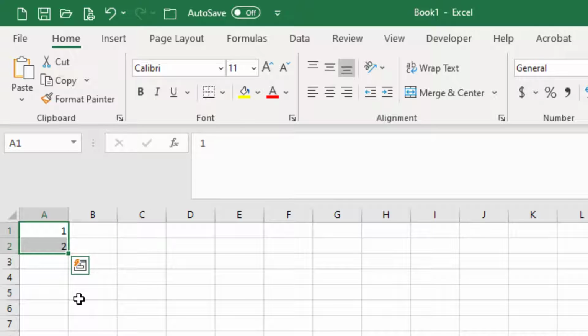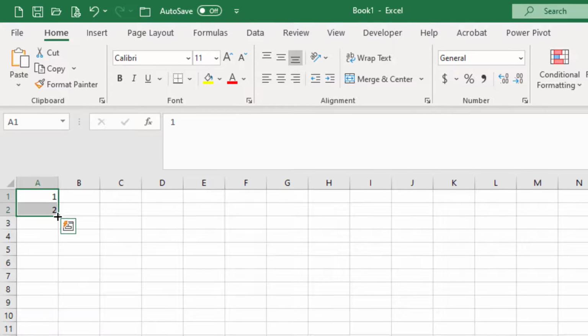In the sheet, I can see the mouse pointer as a white cross. When I move the mouse pointer to the fill handle, it changes to a black cross. When it does, I hold down the left mouse button and drag down to, for example, cell A10. I then release the mouse button, and I can see that I got a number series from 1 to 10.